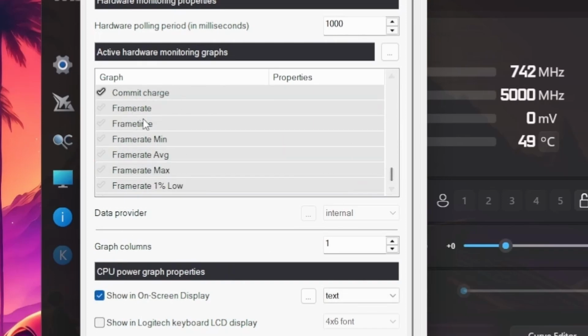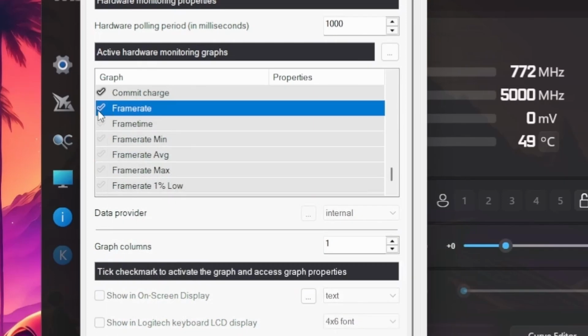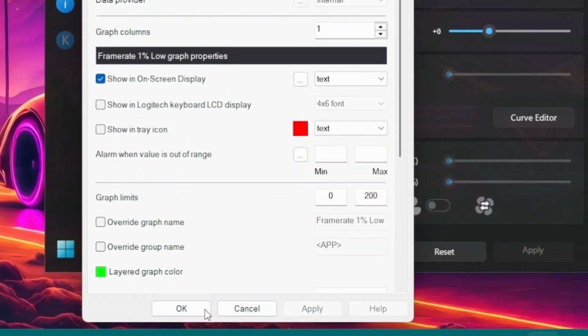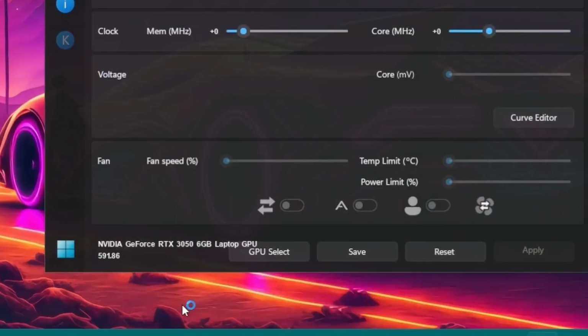When you get to FPS, you'll see that it is unchecked and the bottom settings are grayed out. So just go ahead and check it to be able to show it as an on-screen display. Do the same with the 1% lows. Once everything is done, click on Apply at the bottom and OK to save the changes.